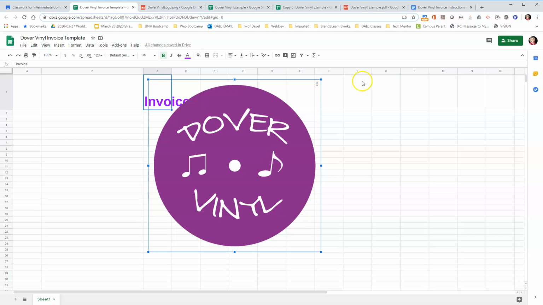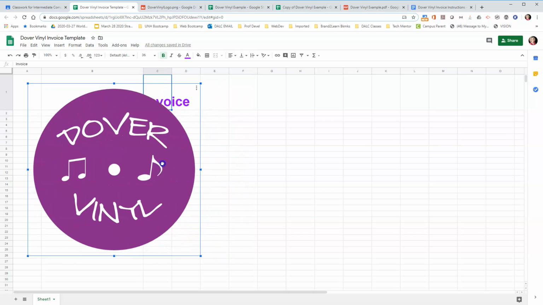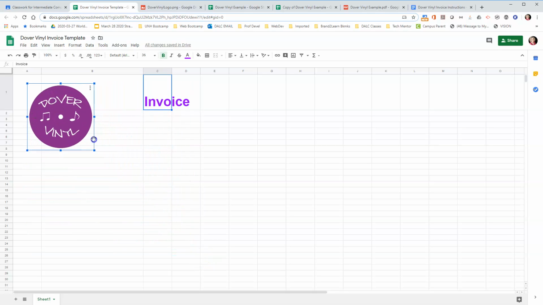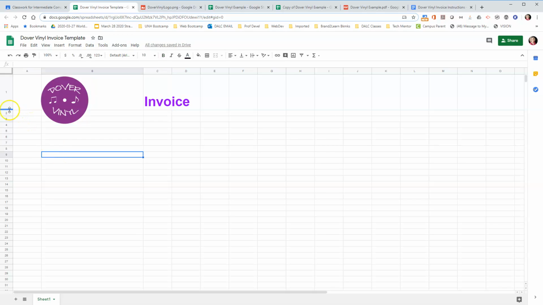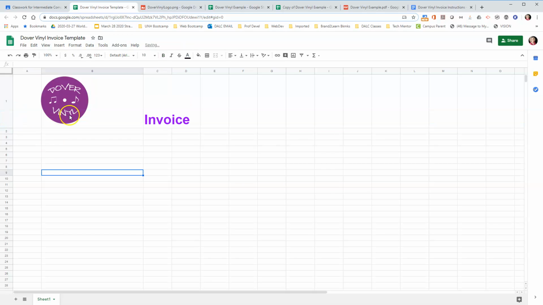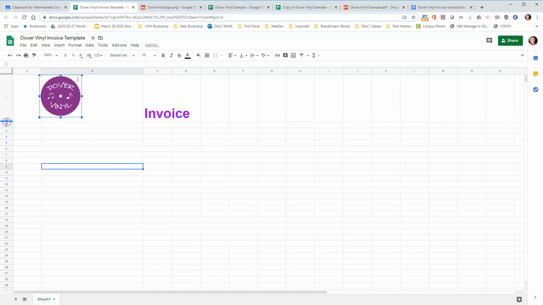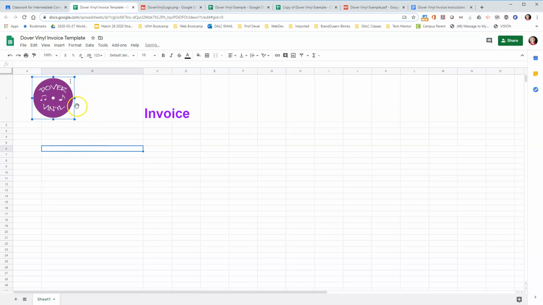So if I click on it once, I get these handles. And when I have those handles visible, I'm able to click and drag and move it around. And if I click and drag on a corner handle, see how I get those 2 arrows? I can click and drag towards the center of the logo and I can make it smaller. And I might make my first row a little bit larger to make a little bit more room. Maybe that's too large. There we go. That looks good. So now I've got my logo and my invoice title.